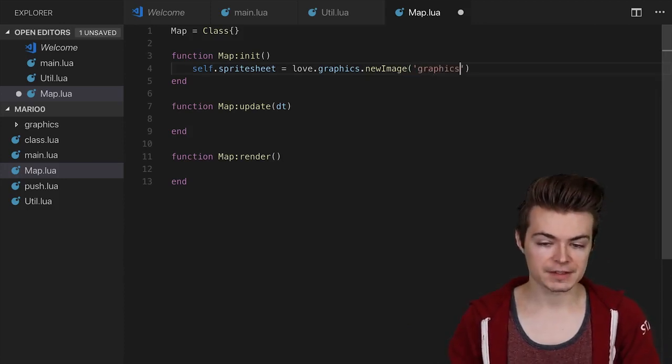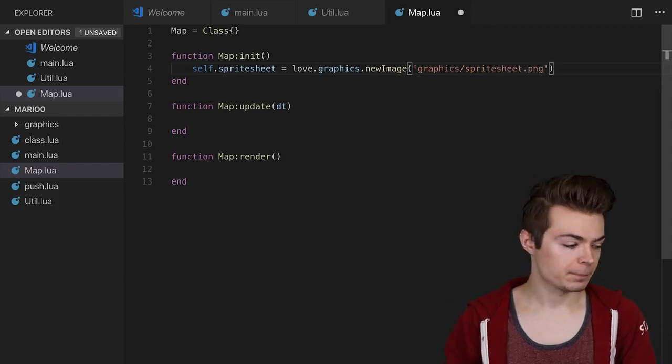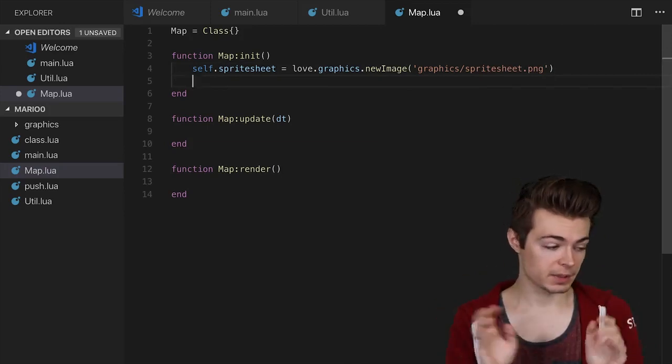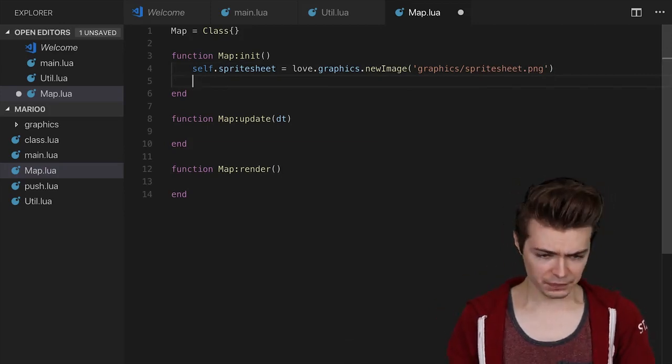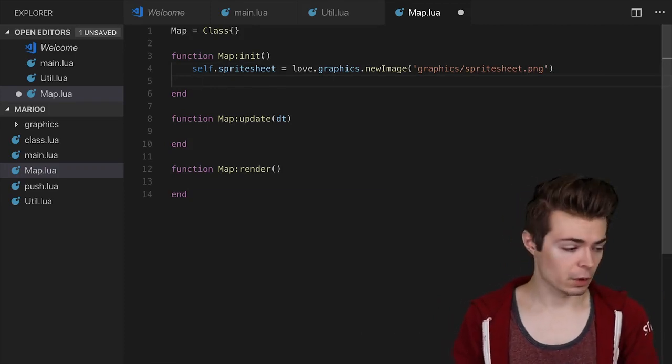So I can just say graphics/spritesheet.png, which is great. And then now that's just the texture data itself. Now we haven't chopped it up yet. So the goal of that is going to be to use that generateQuads function that we just wrote ourselves.